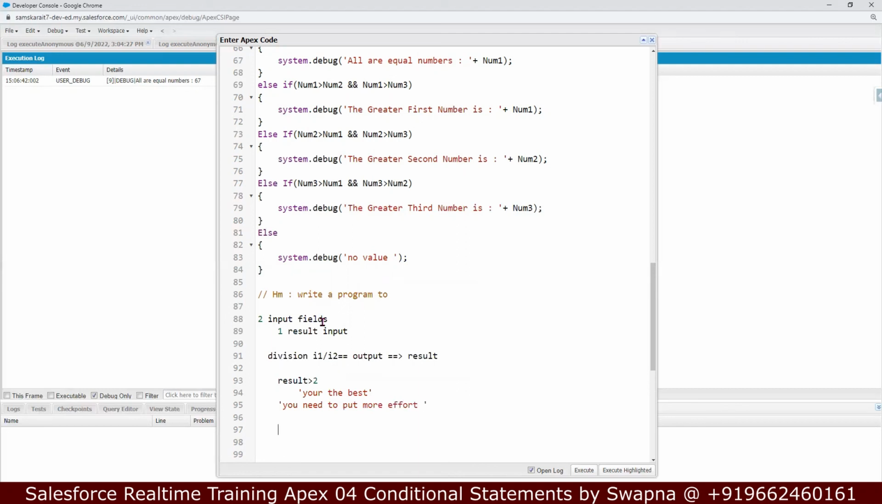Okay. Two input fields, one result. What are the input fields you have? Do the division of them. What output comes? If the result is greater than 2, then only print you are the best. Or else print you need to put more effort.